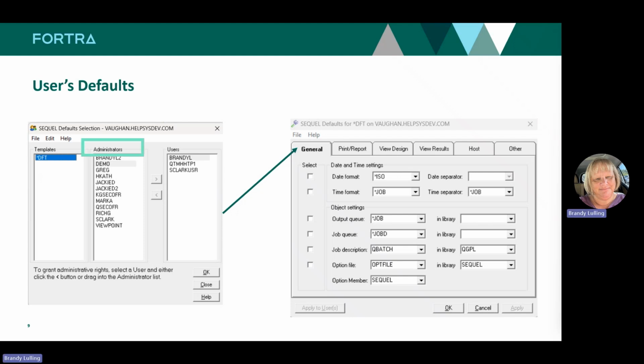I've highlighted the administrators. You'll see there's quite a few administrators on this particular system. It's a test system, so it makes sense for us. Your system most likely won't be this way. But to be considered an admin in the Viewpoint Administrator, the user's profile must have at least *USE authority to the object SQ$DFT in the Sequel product library.